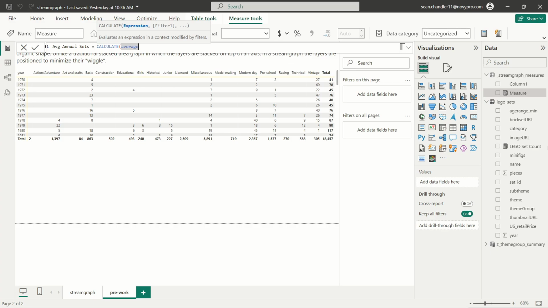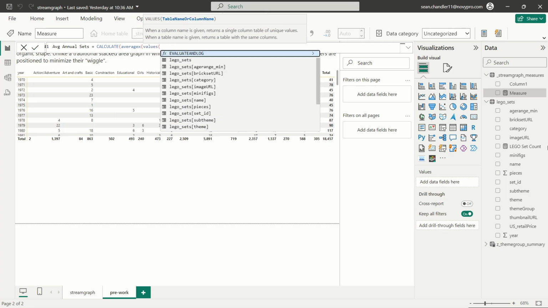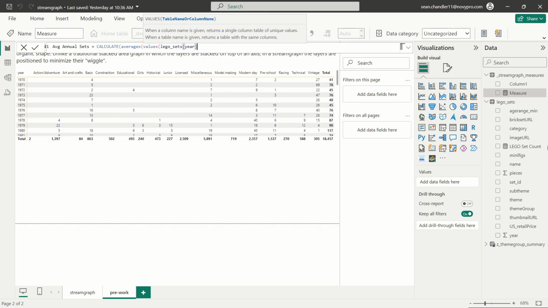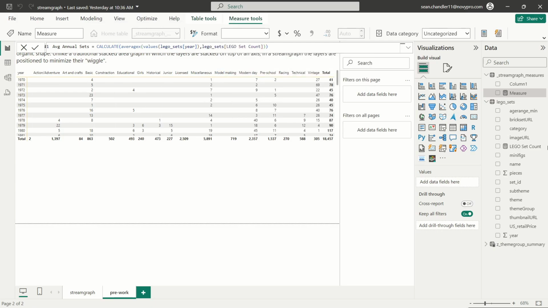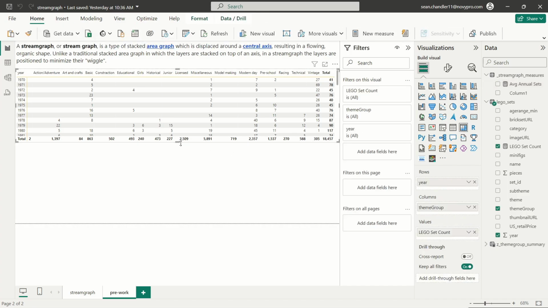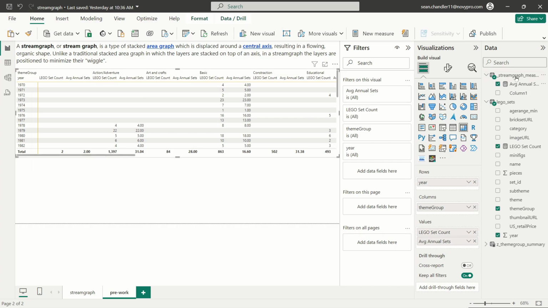I'm going to be calculating an average x measure, and I'm going to be calculating this average x around all years in my data set. I'm going to use my Lego set count. Let's start with this measure before we add anything onto it. Currently I've just got my Lego sets in this matrix. Let's go ahead and add our new measure here. I'm going to hide this column so that this becomes a measure table.